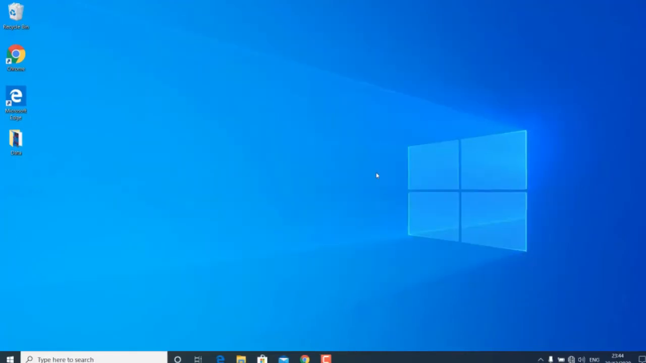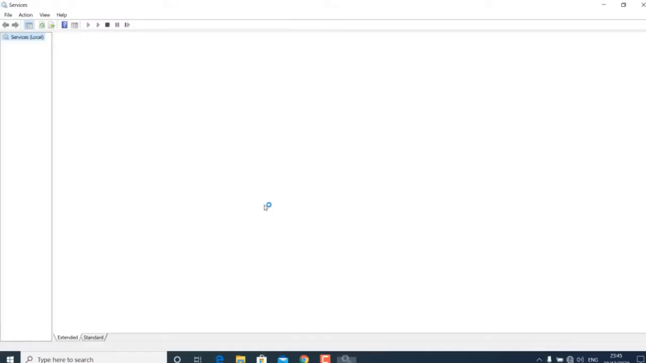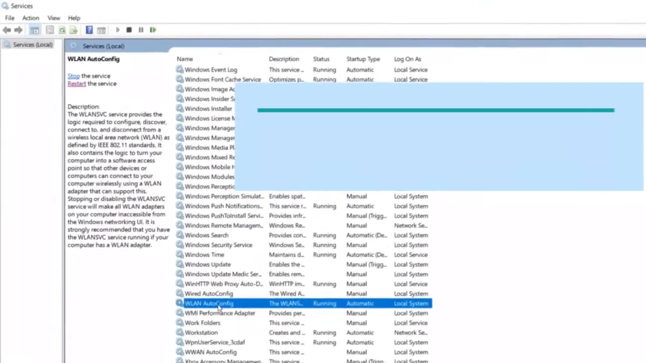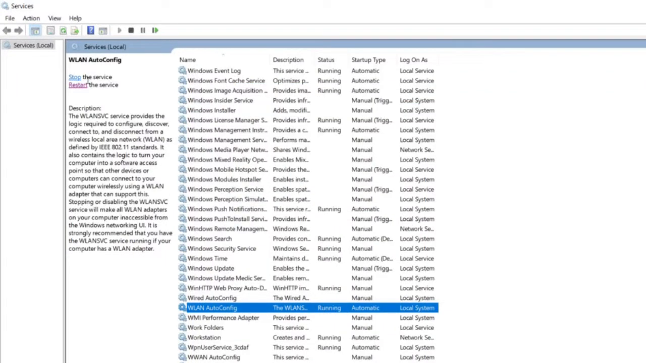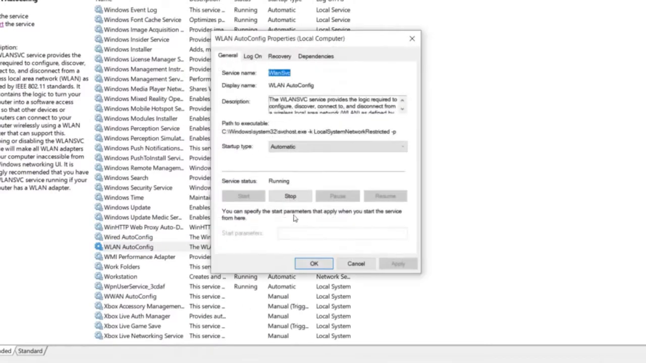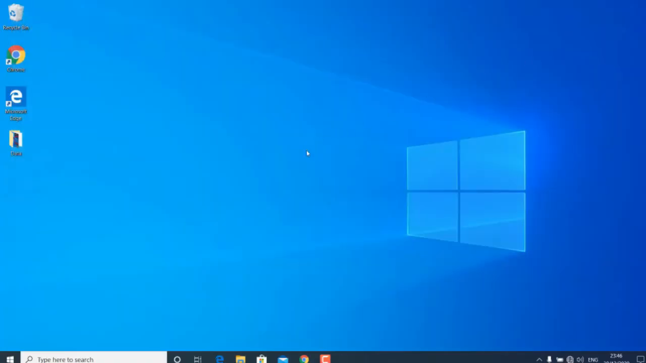So the next thing you can do is press Windows plus R key together on your keyboard and type there services.msc, then hit OK. And you will get a list of Windows services on your computer. From there you need to look for WLAN AutoConfig and make sure this service is running. If it is not running, then you will get an option to start this service on the top. And also you can right click on this service and go to properties. And from there you will get an option to start it, and make sure the startup type is selected as automatic. And after that hit apply and OK, and you have to restart your Windows 10. And if the WLAN AutoConfig service is already running, then you have to follow the next method.